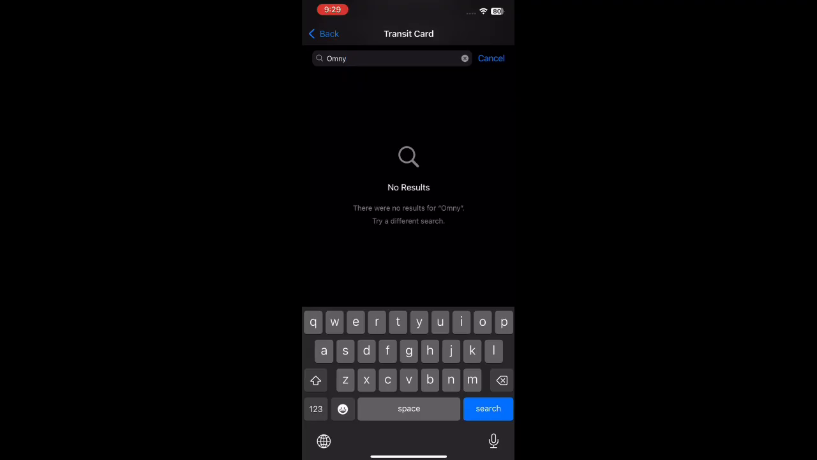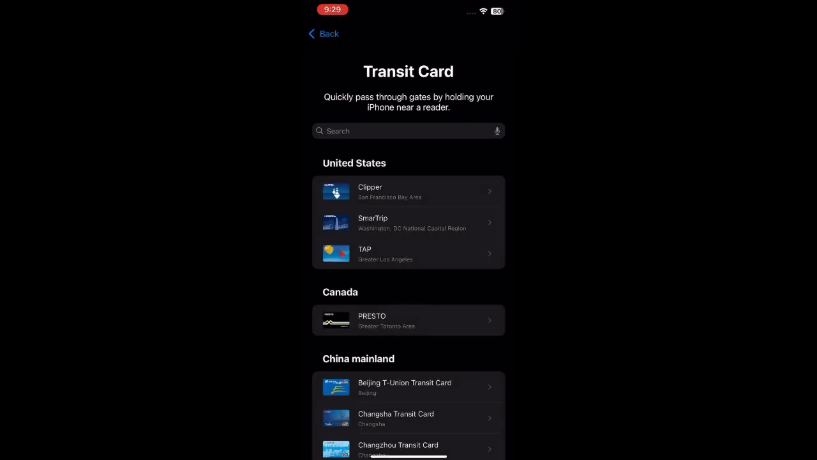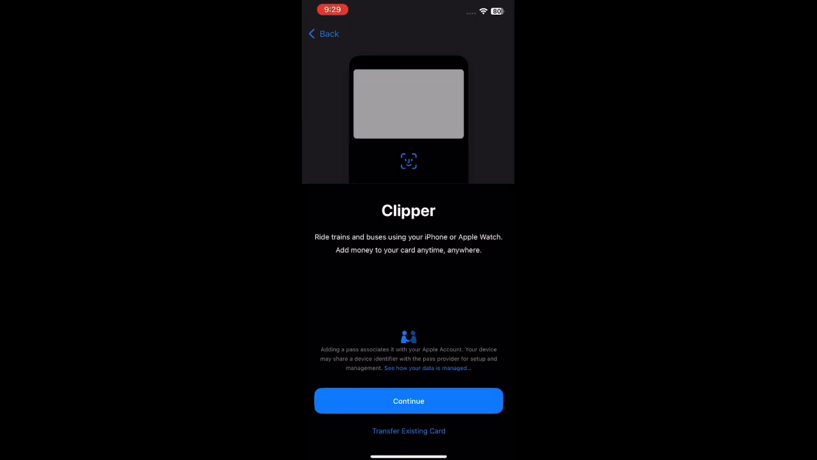I don't have the option here because of the region. I have a different region where the Omni card does not work. But if you're in the same region where the Omni card works, you have to simply search for it and then it will open like this.